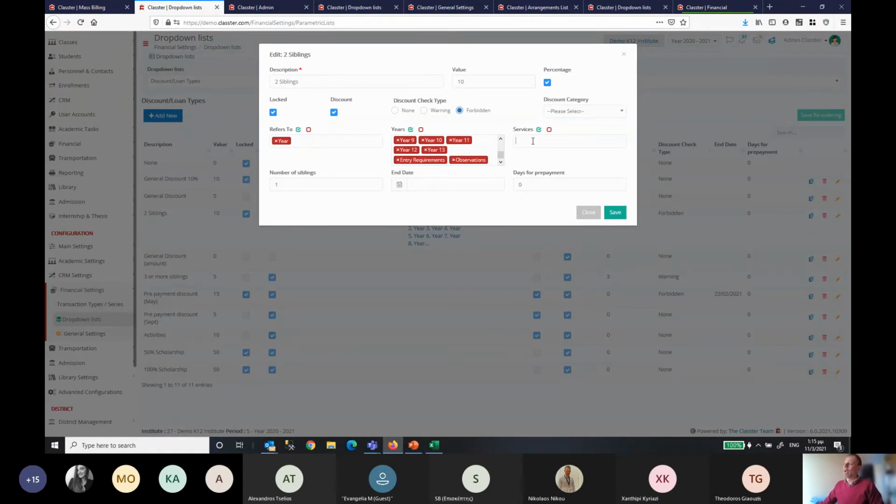discount. If you also want to have it for services, here you can specify specific services that this discount can work for. For all other services, it is not going to work. An empty field here means that it works for all services, all years.